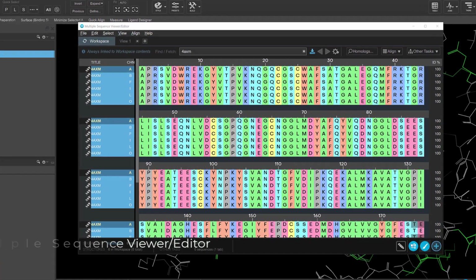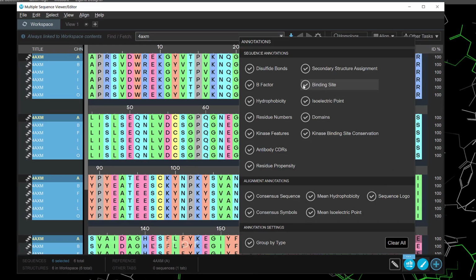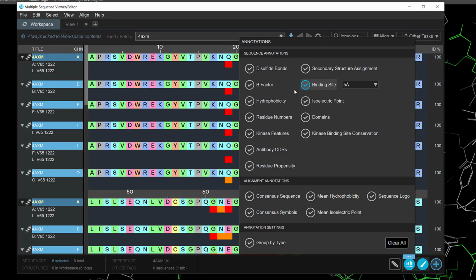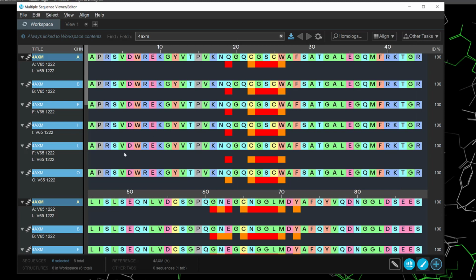In the multiple sequence viewer, further improvements have been made to the annotation context menu. For example, now one can easily select the associated binding site residues for a given ligand.